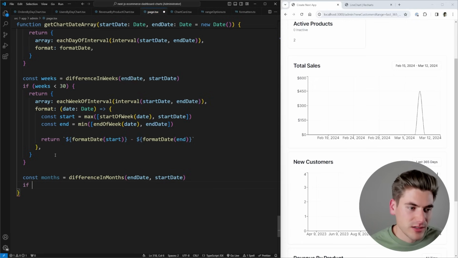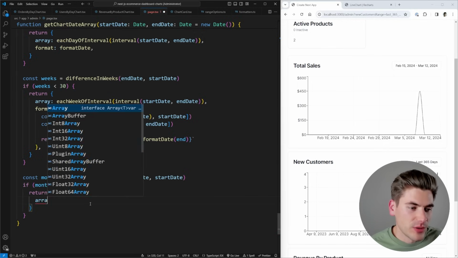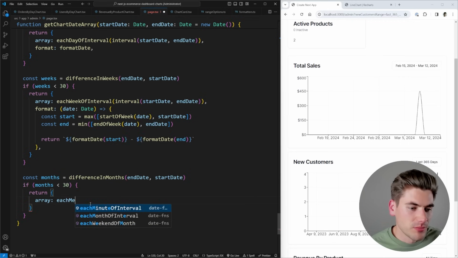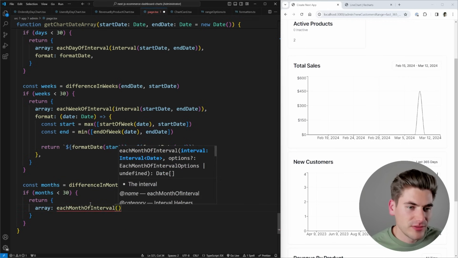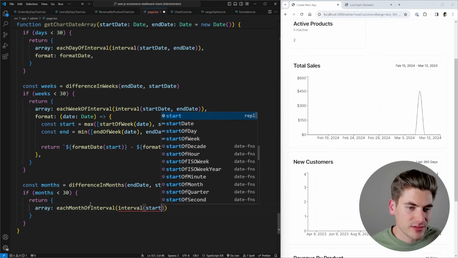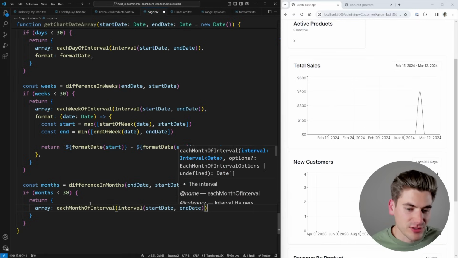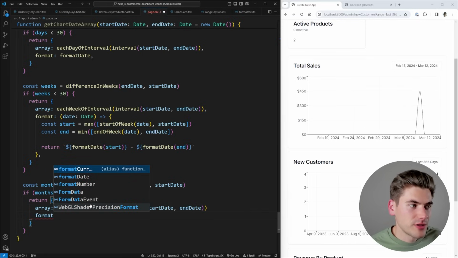There we go. And if this is less than 30, then we can render this out just fine. So we can come in here and we're going to return our information. For our array, this is going to be essentially what we've done for all of these, which is going to be each month of interval, and we're going to have an interval with our start date and our end date, just like that. And then our formatter is going to be relatively simple.